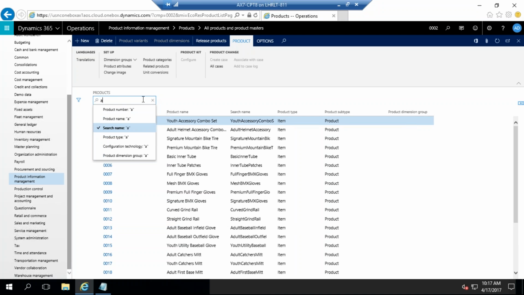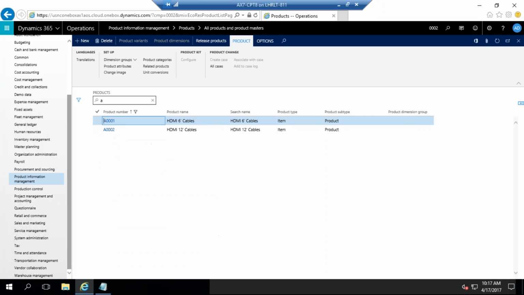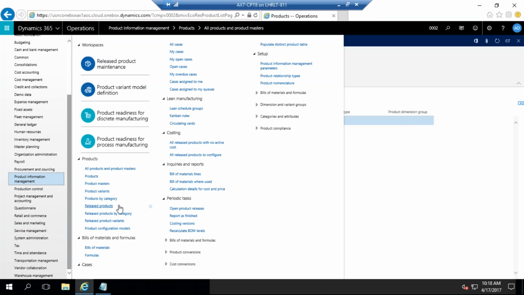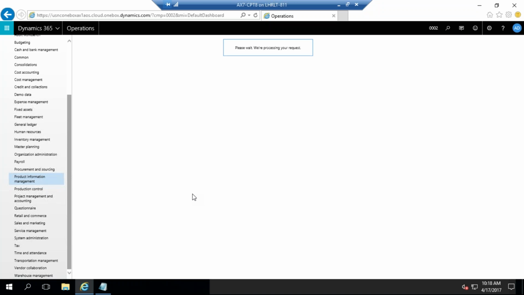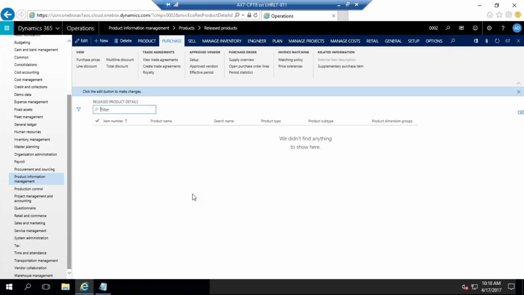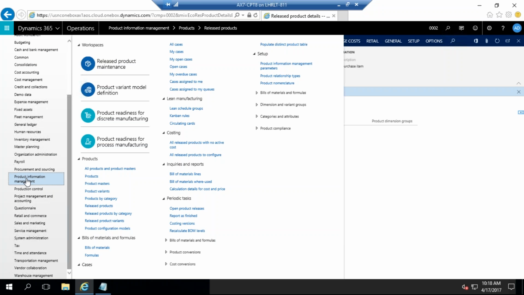Let's see some product. So we have this product A001 HDMI 6-inch cable. This is already defined. But if I go to my released products, let's go to released products, you will see nothing because we haven't released any product for this legal entity. It takes a while. Yeah, we have none. We want that 6-foot HDMI cable to be available for our legal entity. How can we do this?